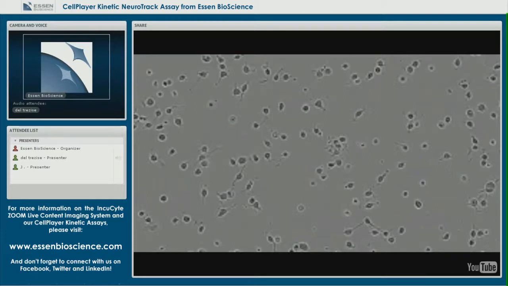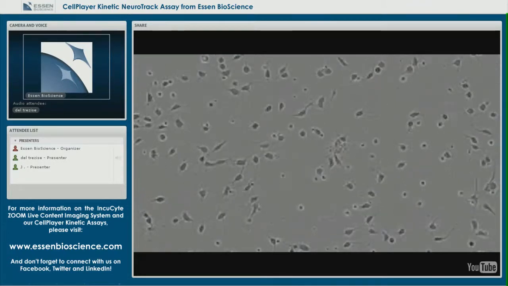These are now human iCell neurons plated for 1 hour, and as you can see, even after an hour, there are some short neurite projections from these cell bodies. Most of the cells are separated from each other, but some are clustered together. I'll now play this movie.